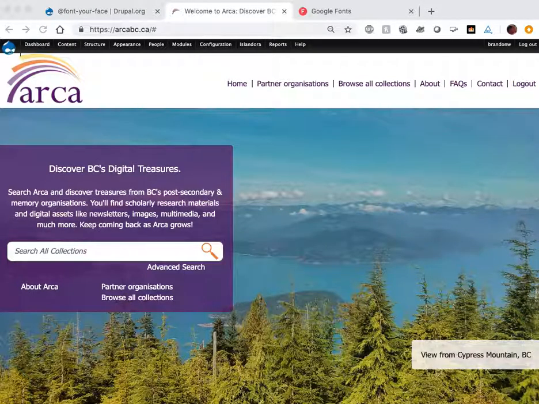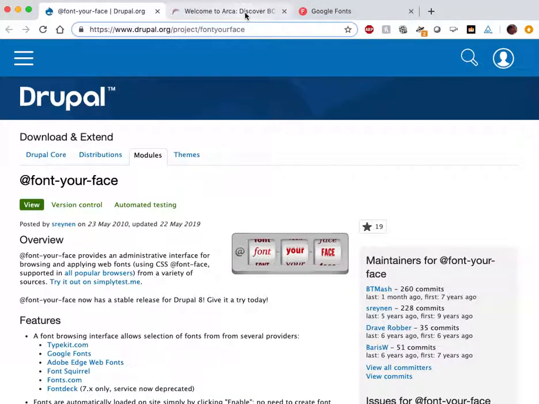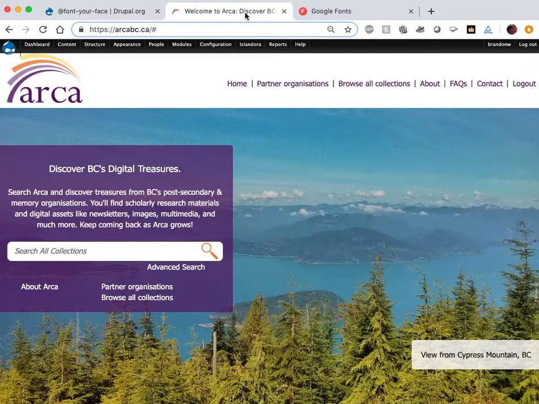Don't like the default font on your Arca site, or any Drupal site for that matter? It's a simple thing to remedy. The Font Your Face module, which you'll find on the Drupal website, is installed in Arca and is available to any admins who wish to use it. This module provides several databases of fonts for you to choose from and lets you apply those fonts to particular HTML elements throughout your site, like headings, body, paragraphs, divs, etc.